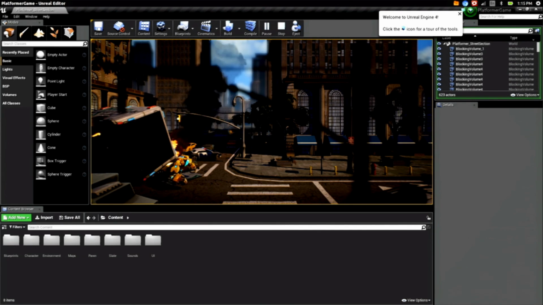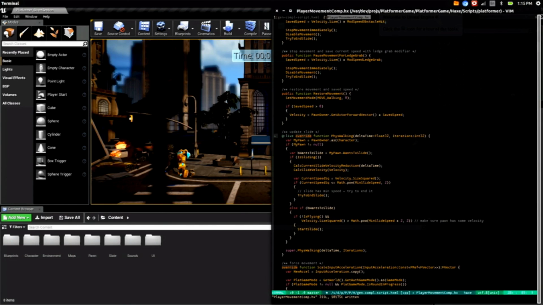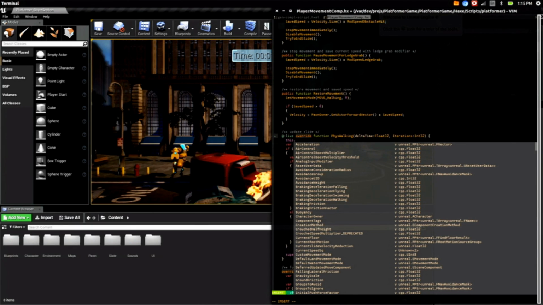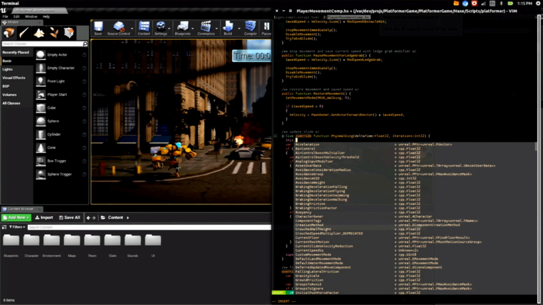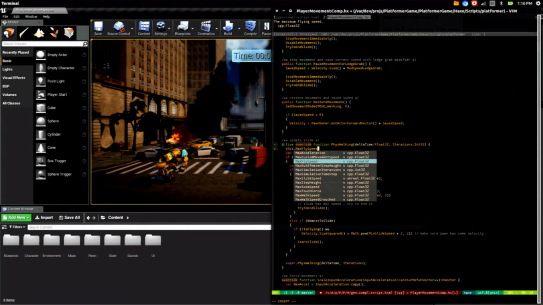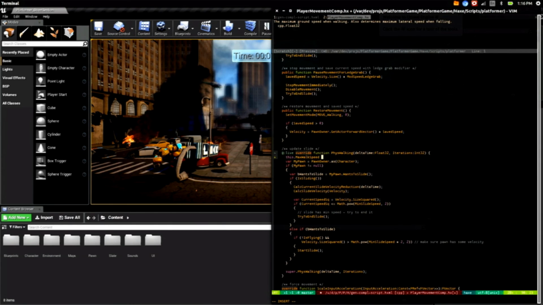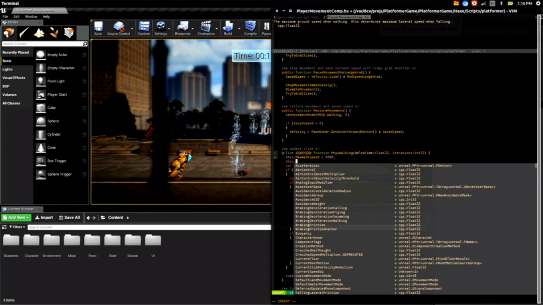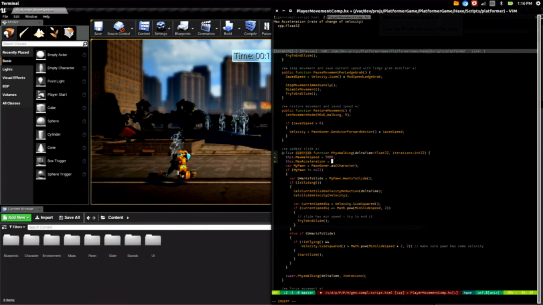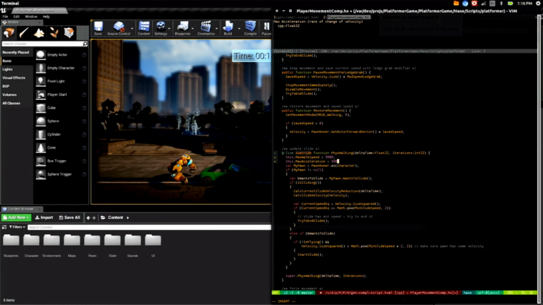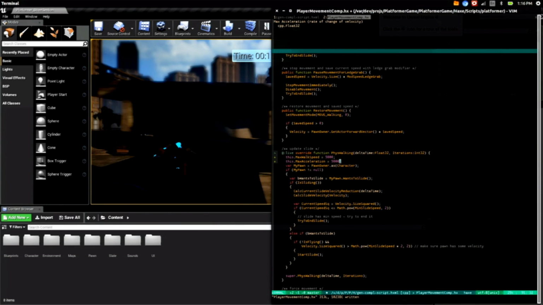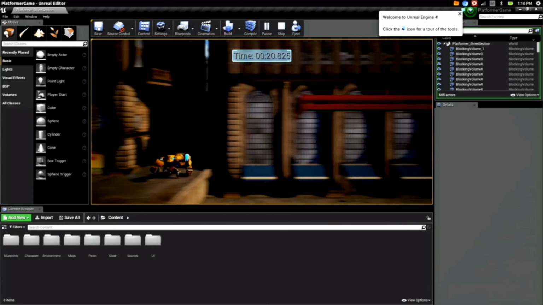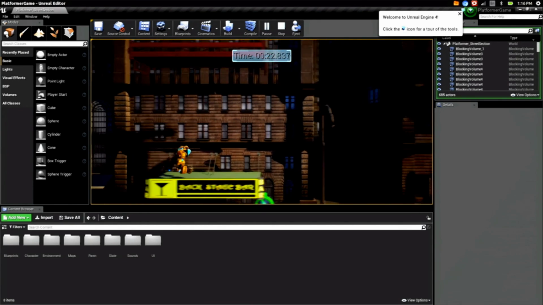But let's mess with it. It gets a little janky because of the other screen. We can set max walk speed to like 9,000, max acceleration 9,000, and I have to code this quickly, and yep, it's there.